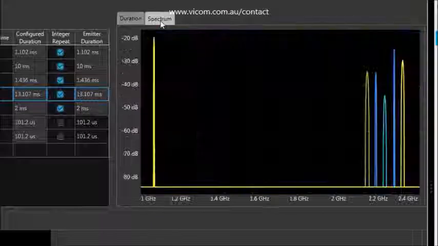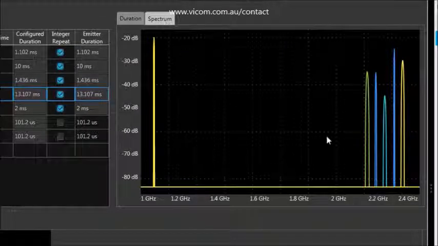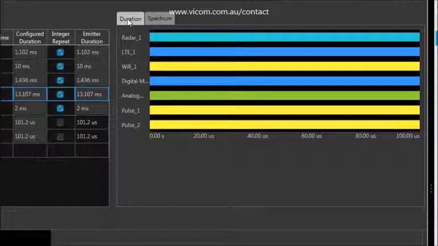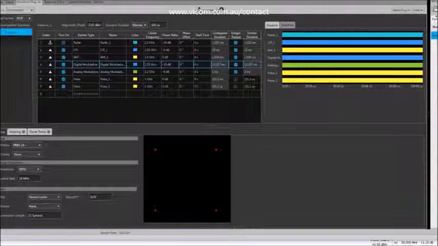And you can view this in a spectrum view, so you can see specifically how close the frequencies are to each other, what the center frequency is, and get a better view of what these signals will look like. So here we've created a specific scenario, and I'm playing this, I've compiled this.